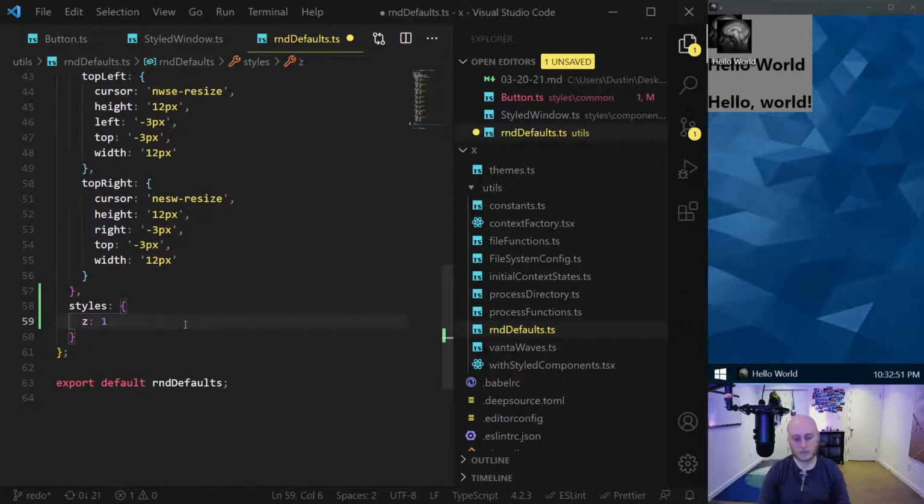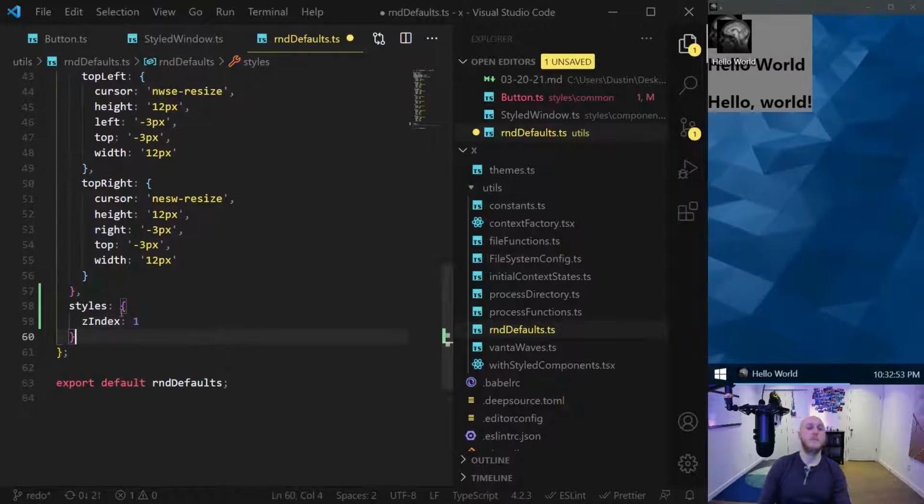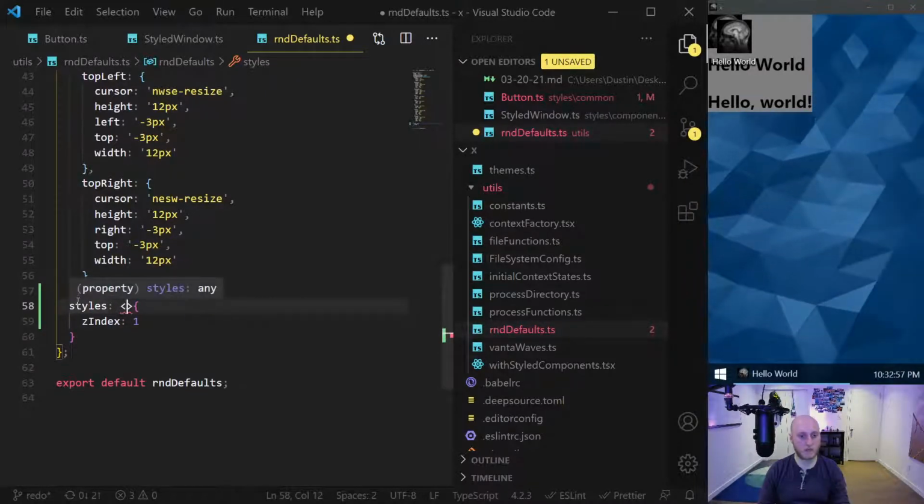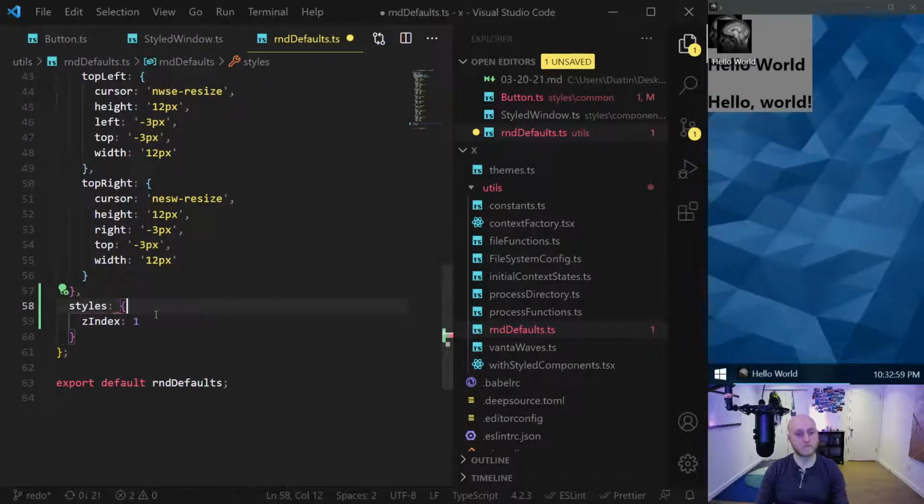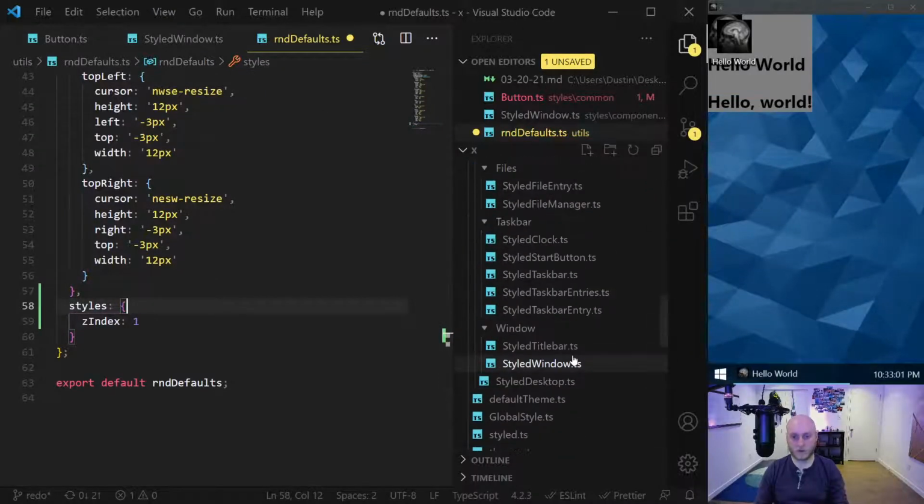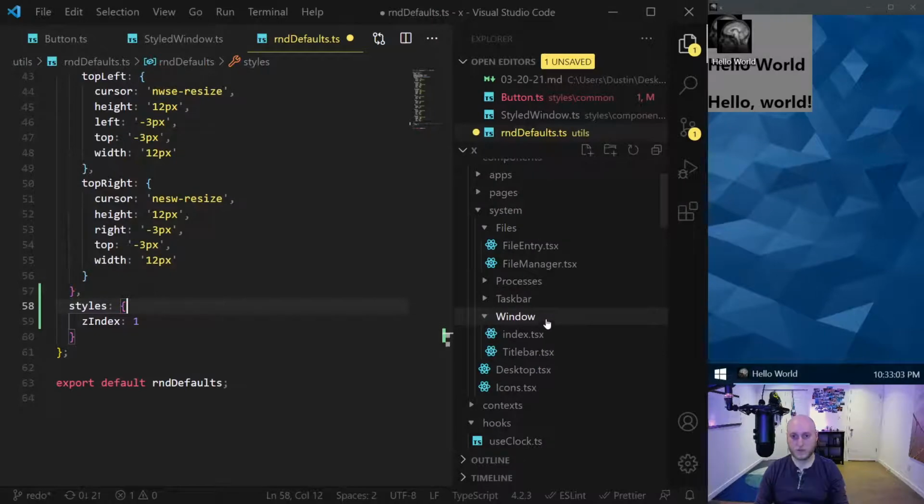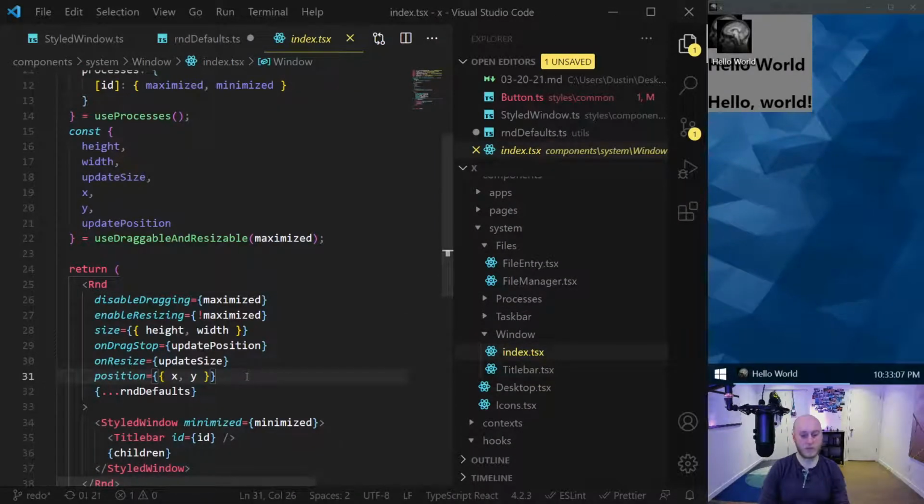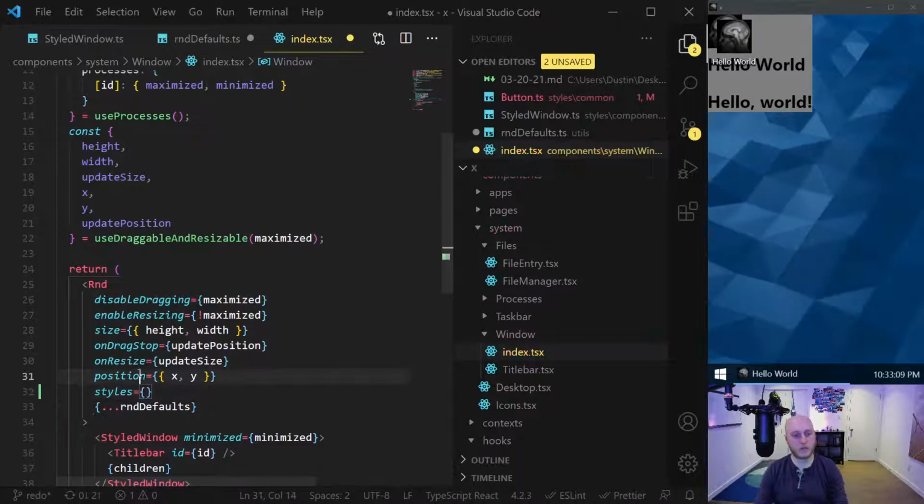So the React way is z-index like this. So the styles isn't a direct styles reference. It's like a React styles, I guess. Let's go to R&D quick so I can figure out exactly what that is. So if I go to my window component, here's R&D. So I'm going to say styles just so that I can figure out exactly what that is in TypeScript.